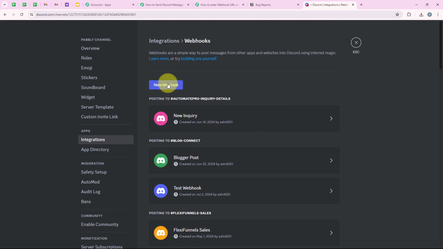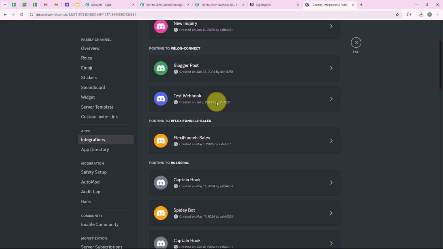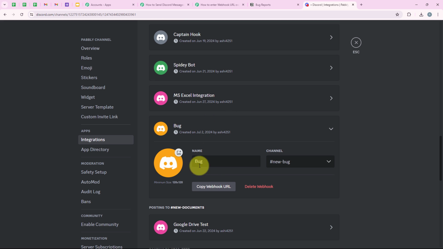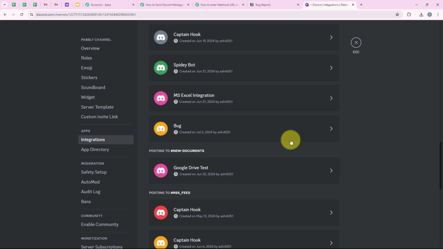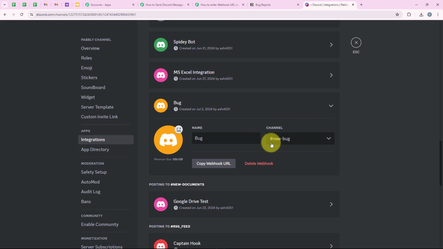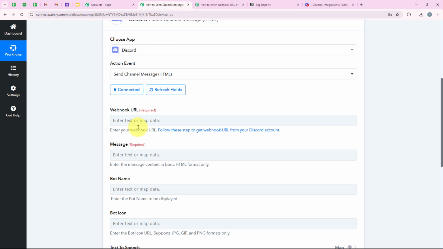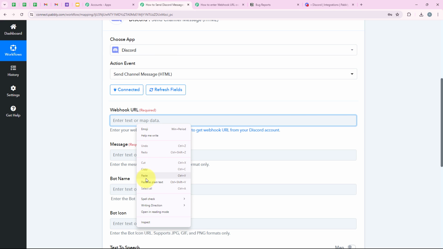If you wish, you can definitely create a new webhook right over here by clicking on this button which is new webhook, but I'm going to use one from these only, which is bug. The name of this webhook is bug, and over here you can see that I've also selected the channel which is new bug. You have to keep in mind that you have to specifically select the channel you want to create this automation for. This is the channel I want to send the message in, so I've selected it right over here, and now we are going to click on copy webhook URL, and then paste the webhook URL right over here in our workflow.